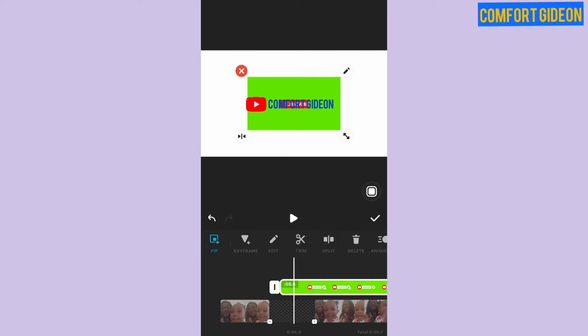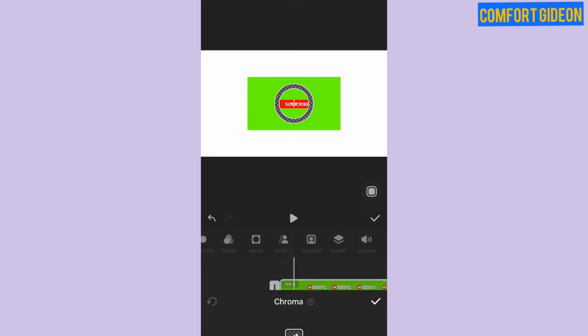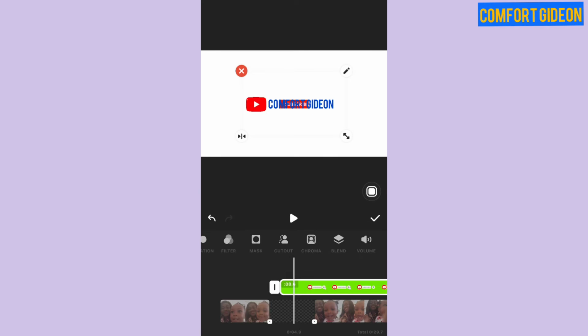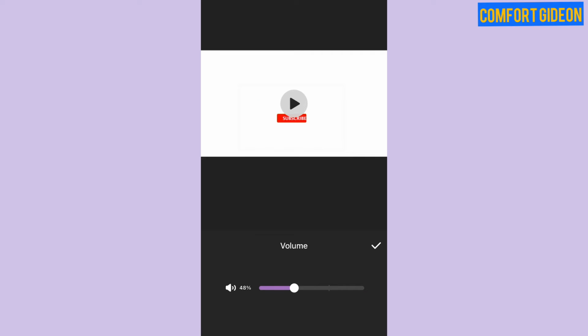I want to remove the green color from it, so I'll just go up there, click on it, and then click on chroma. Then after you have chroma, look for the pick, click on it, then take your pick and drag it down to the white. It will make it white or colorless. You drag it to the position you want it to be at, like this.